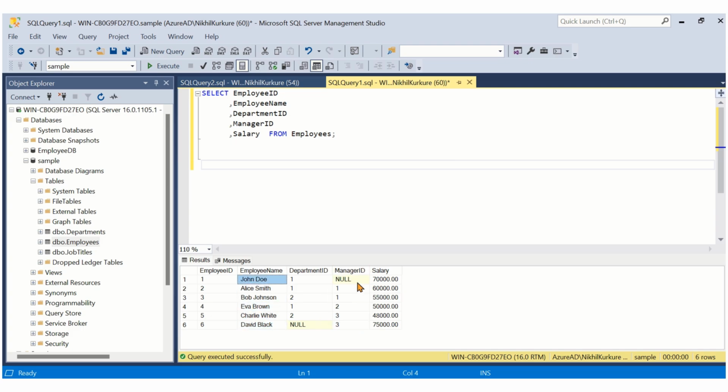So here John Doe's manager is null. It means John Doe is a parent, and Ella Smith's manager ID is 1. It means Ella Smith's manager is John Doe, since the employee ID is 1. Bob Johnson's manager ID is also 1, so Bob Johnson's manager is also John Doe. Eva Brown's manager ID is 2, and here Ella Smith is the manager of Eva Brown. For Charlie White the manager ID is 3, so Charlie White's manager is Bob Johnson, because the employee ID is 3 here.